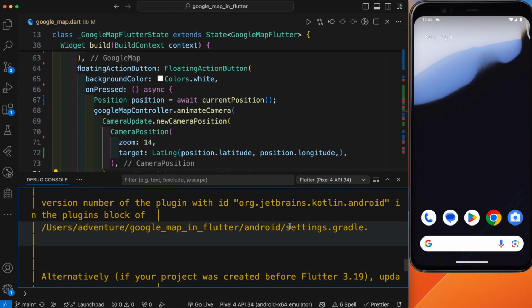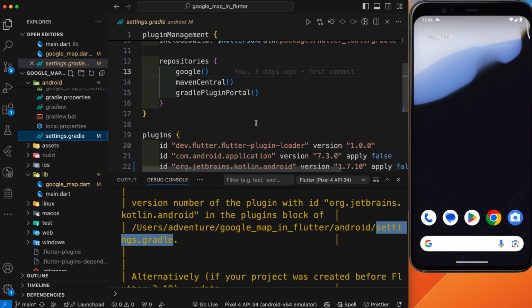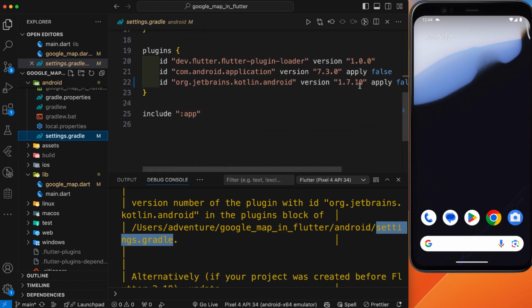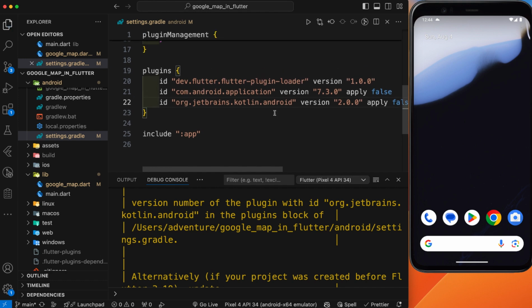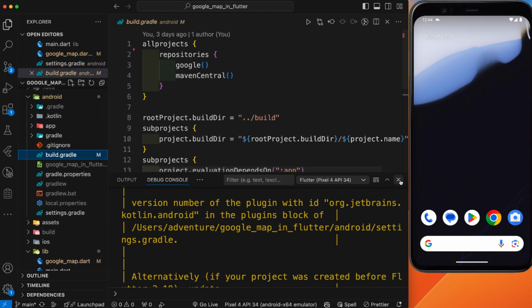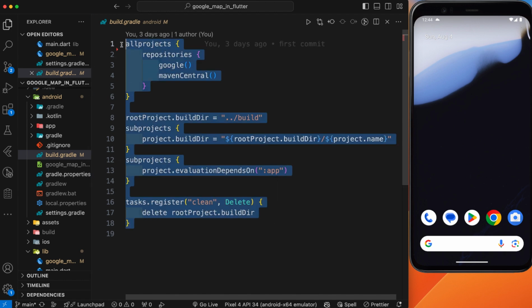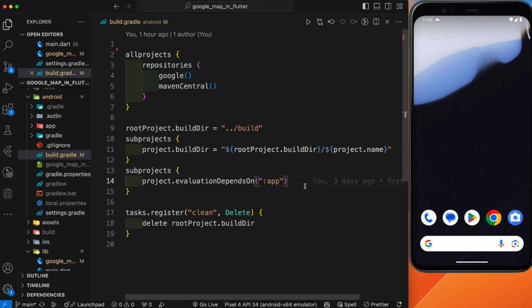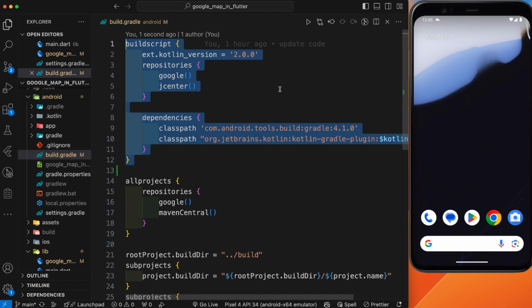You can go to the settings.gradle file. Here is the settings.gradle file. Inside here, this is the Kotlin version. You just need to change this from here. And another is the root level build.gradle. One bad thing in the new update of Flutter, there is no section for the Kotlin version. I will provide all the source code. You can copy this from here. We need to add this line. After that, we have solved it.